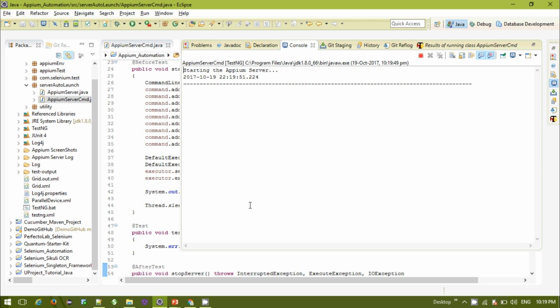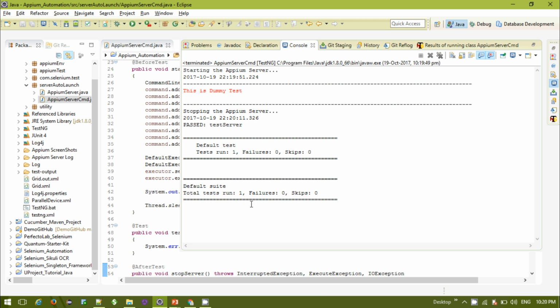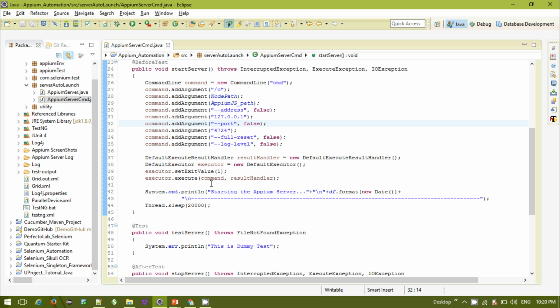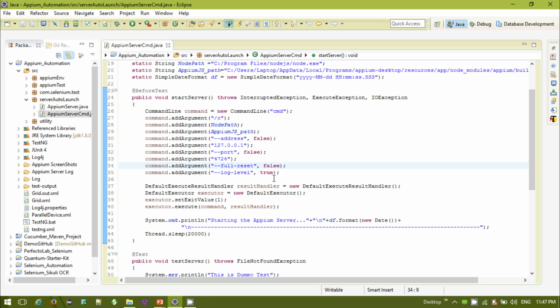Starting the APM server, and no console log will be generated as I've given the log level argument as false. It will take some time as I've given Thread.sleep of 20 seconds. So while initiating the server, it's better to provide a good amount of time. So this is a dummy test that has been successfully executed. Now if you want to get the log, we can either make it true or just disable it. So let me just disable it.